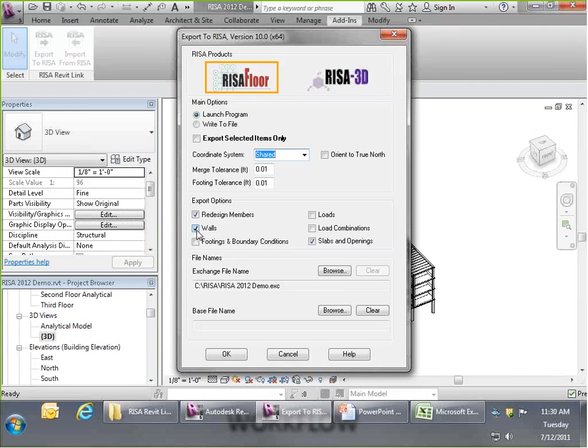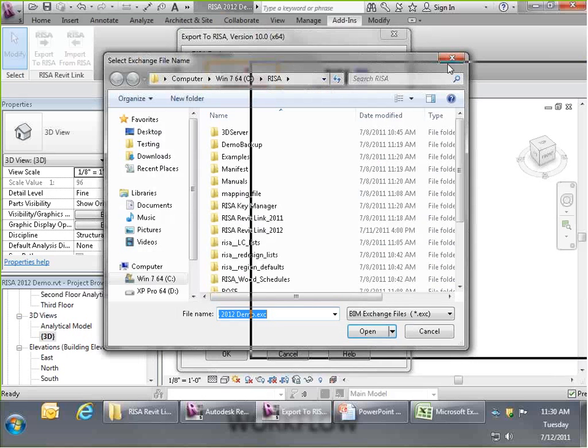I do want to export the walls out to this model. I do not have any footings or boundary conditions in this model, so I'm going to leave this unchecked. I don't have any loads defined in this model, so I'm going to leave those unchecked. But I do want to bring over the slabs and openings. So that'll work. And then I need to choose where I want to export this to.